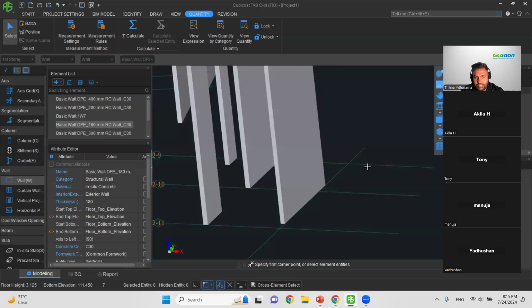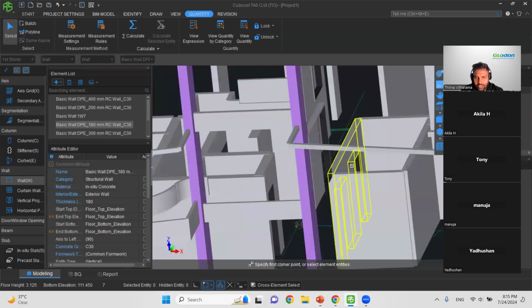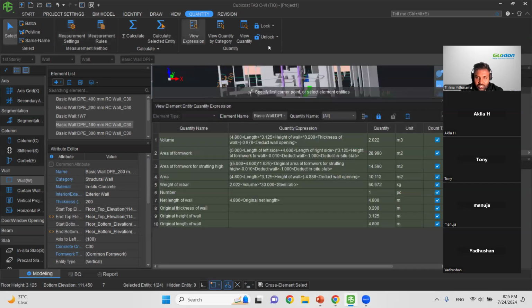But is this enough? No, this is not enough. We need more proof. I'll show you another method. If I click on this particular wall and click on view expression, I can get a comprehensive quantity breakdown like this. This is the length, this is the wall height, and this is the thickness. So length multiplied by height multiplied by thickness. This is how this quantity has been generated. So you can have a complete quantity breakdown of this particular element.